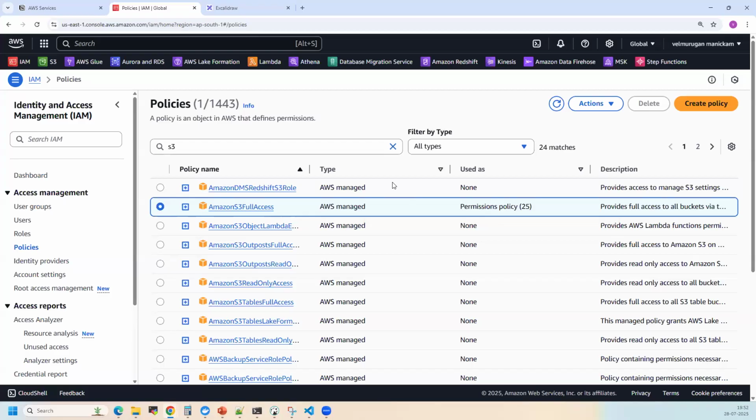It's nothing but a permission. So we assign it to users or roles or groups. You can assign it to users, roles, or groups. The policy can be applied to any of the users, roles, and groups. Okay, fine.